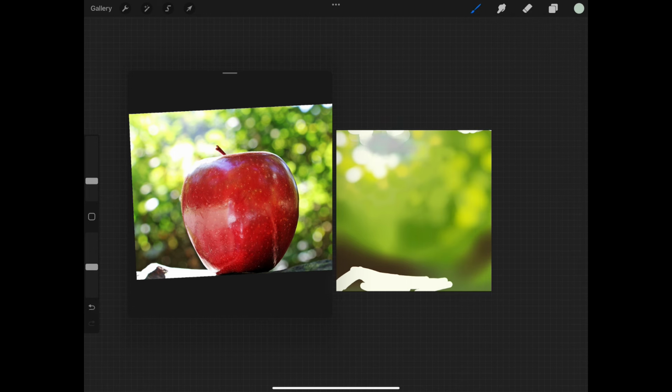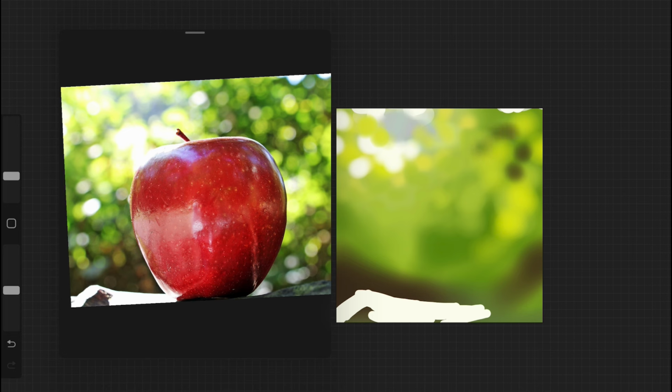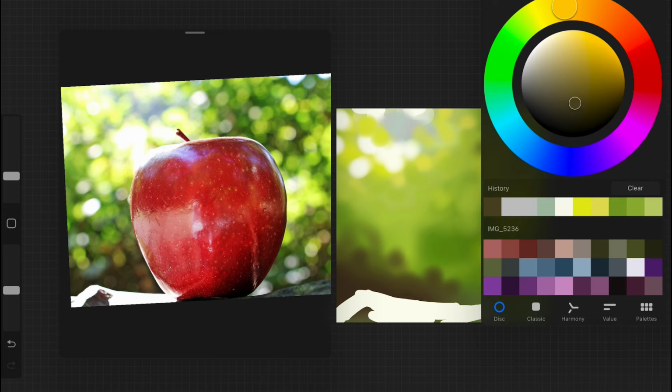Sometimes my color picker just jumps around. It's very annoying. I don't know, it just does that. Okay, I think this is enough for the background for now. It's not detailed or anything, but the background is out of focus anyway, so there it goes, jumping around again.